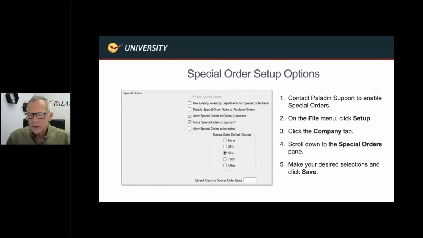And then lastly, it says special order default deposit. Do you want to set a default deposit? You can do that just by selecting one of the radio buttons on here. None, other, 25, 50, or 100 are what's standard.